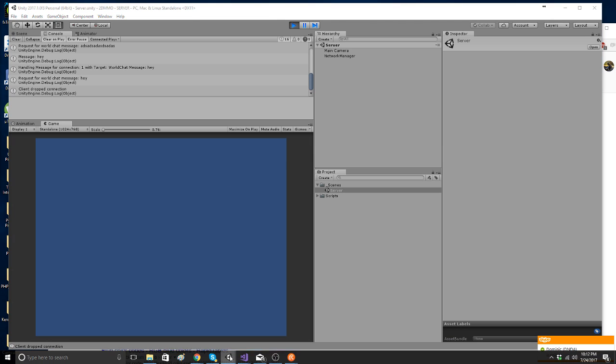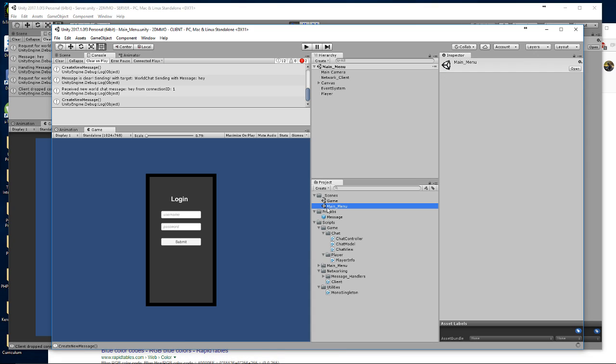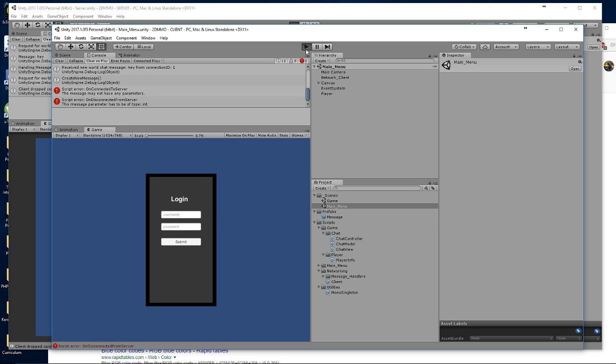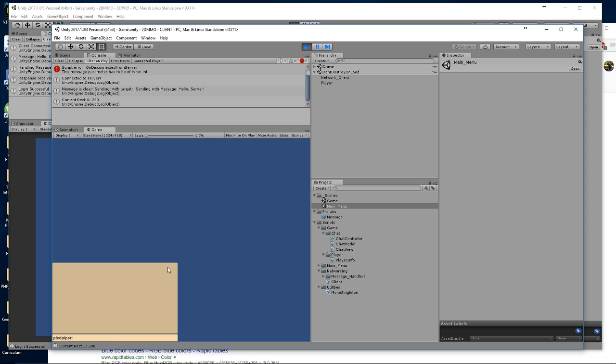Okay, server's running. Go back to our main menu here. Let's log in, connect. Let's do a username, our Pied Piper one. All right, let's test this out. Hey, and check it out. That looks really good. We have our Pied Piper, and our text is blue. Pretty cool, pretty easy. Now everyone knows we're in World Chat.